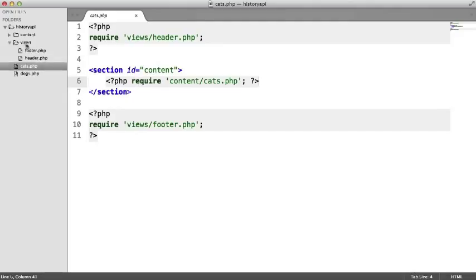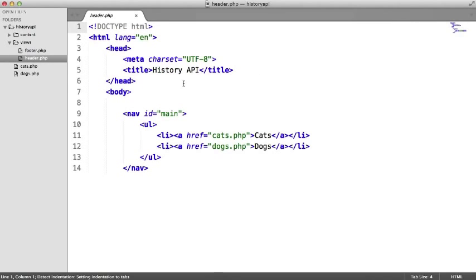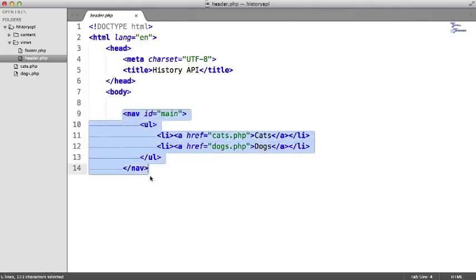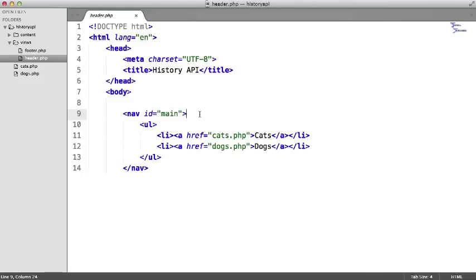Inside of the views folder I've created, we've got a header here, and this is just a basic document layout with a head and a body. Within the body, we have this navigation element here. So we have an HTML5 nav element with an ID of main. That's going to allow us to target that with jQuery. We're going to be using jQuery, which is a JavaScript library, just because this makes teaching the History API a little bit simpler. And then we've got an unordered list, two list items, and within that two anchor tags which are linking through to those two pages within our root directory here.